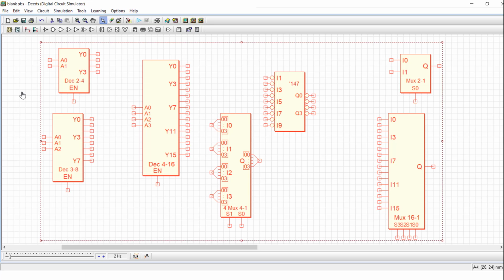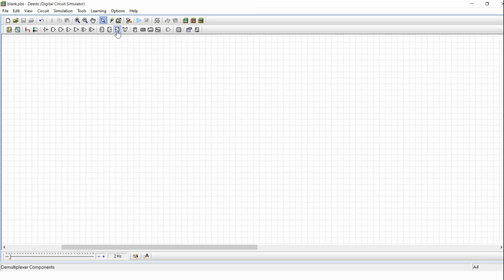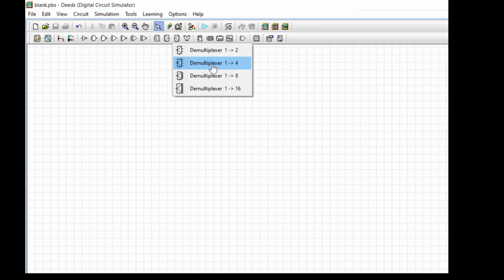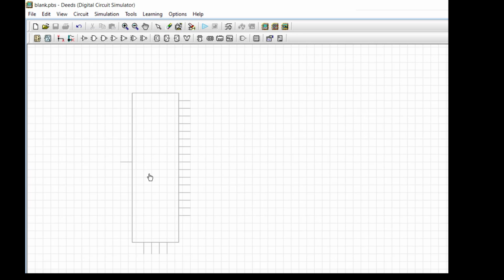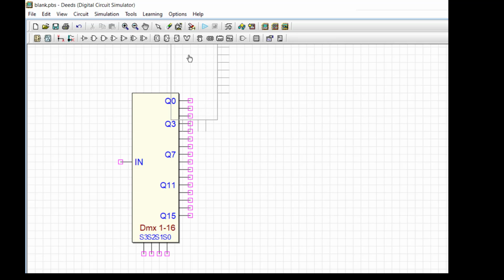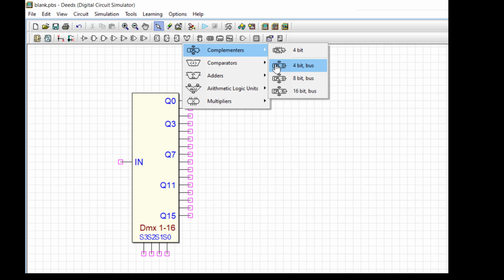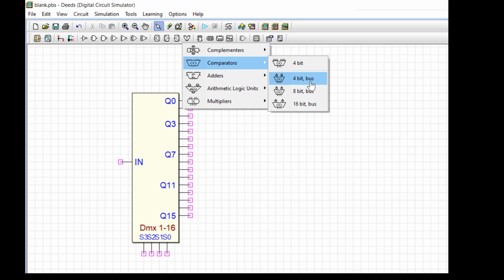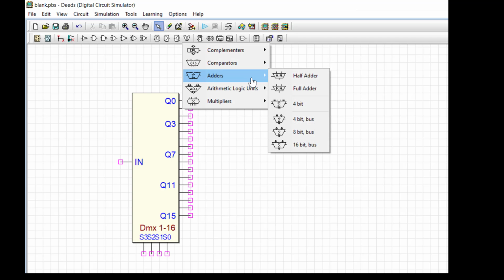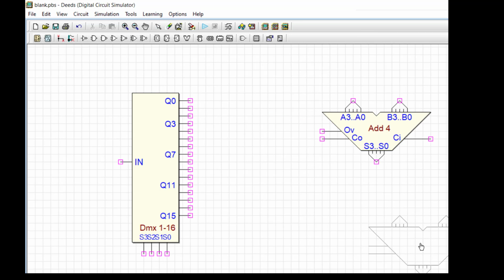Let's clear everything. Now let's go to the demultiplexers. You can have 1 to 2, 1 to 4 and 1 to 16. So depending on your requirement, you can choose different demultiplexers. And if you go to the next one, you can also have data bus based comparators, and you can also have adders, half adder, full adder, data bus based adders. So in this case, it's going to add 2 4-bit numbers and produce sum and carry.